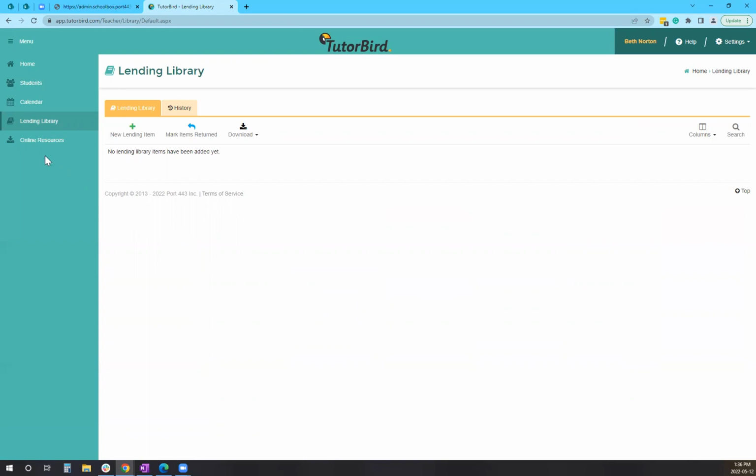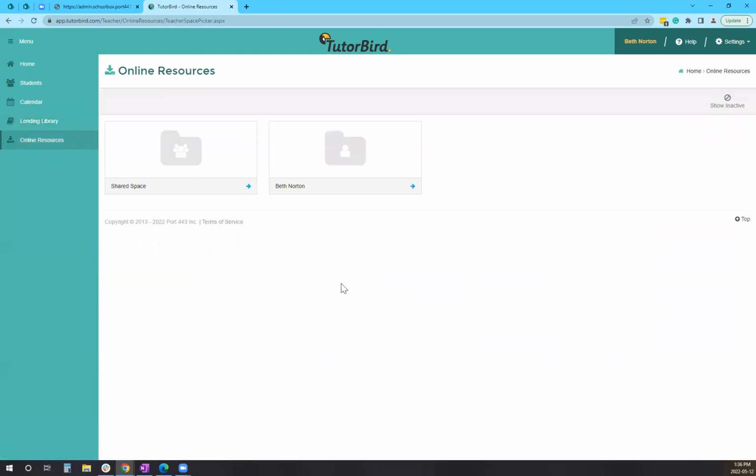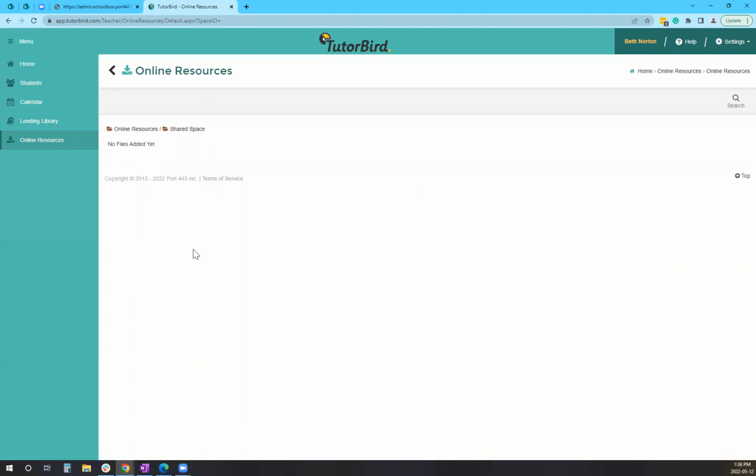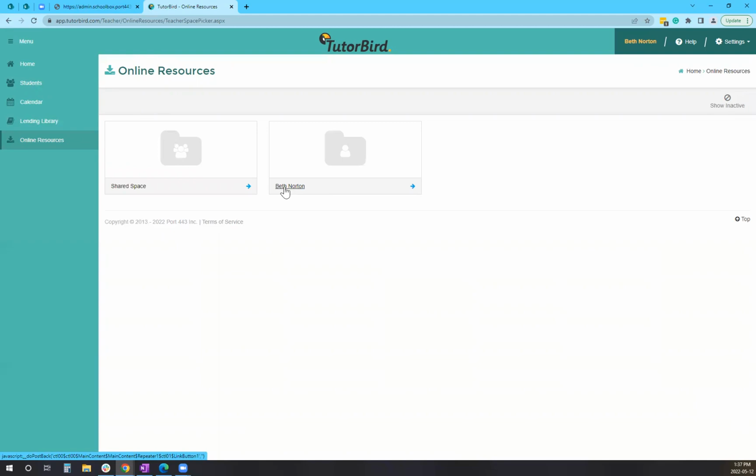And then down here in online resources. With a multi-teacher studio, teachers can have access to the shared space. This would be where all teachers can look at general business documents or really anything that has been uploaded for the entire studio's viewing. And then there's also the personal space so that Beth can upload any online resources that she would want to share to her student specifically, and the other teachers will not be able to access what has been uploaded to Beth's space.